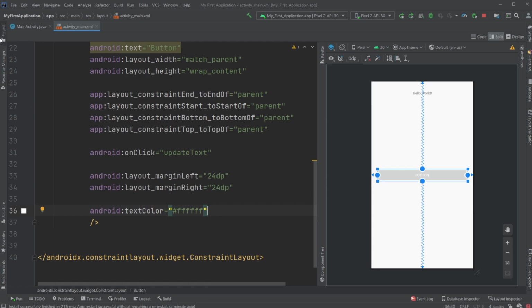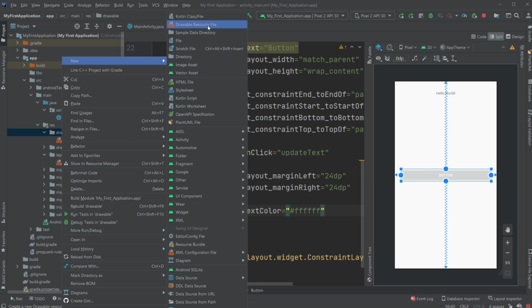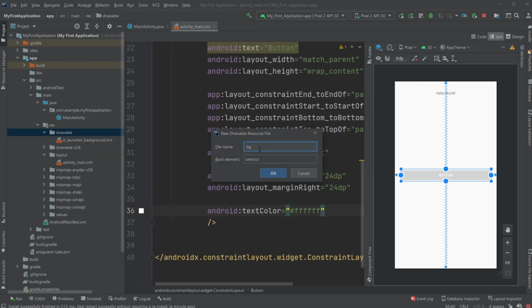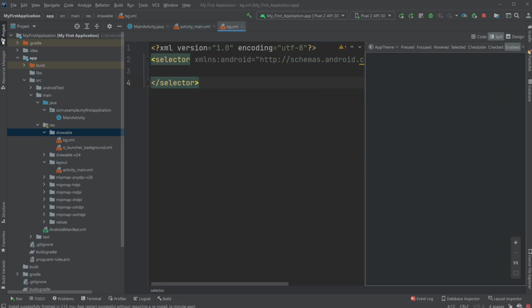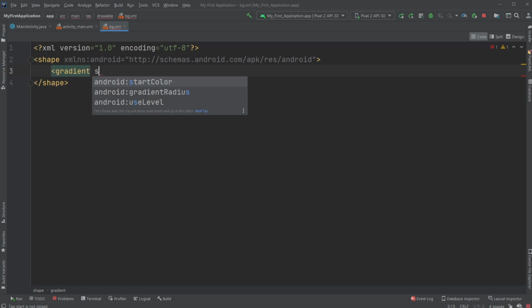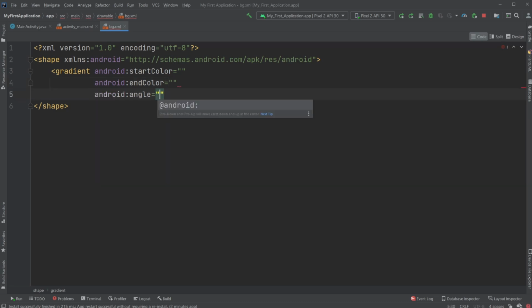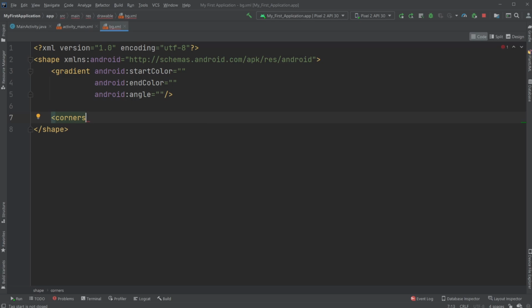To create a custom button, we need to create a new XML document inside Drawable, where I will create a new Drawable resource file. I'm just going to call it BG for background. Inside this new XML, instead of having a selector, we want a shape. We're then going to add a gradient, where we're going to have a start color, an end color, and an angle, and then close our gradient tag. We're then also going to add a corner tag, which allows us to round the corners, where we add a radius. For now, let's just set the radius to 8 dp and close the tag.